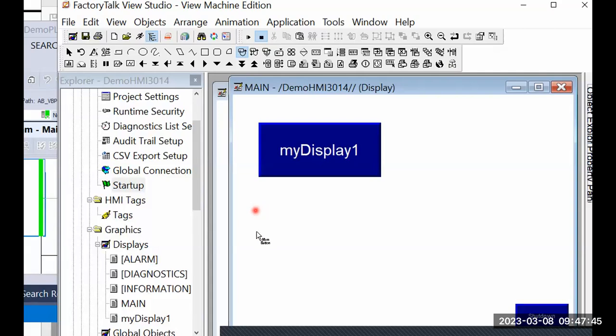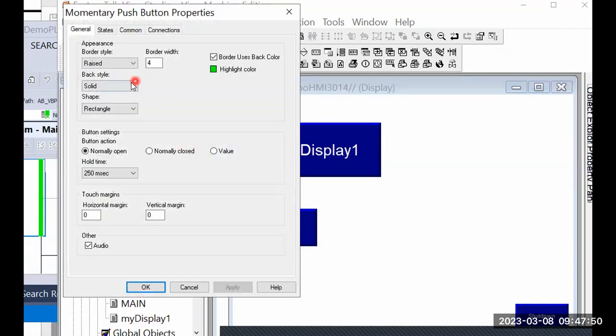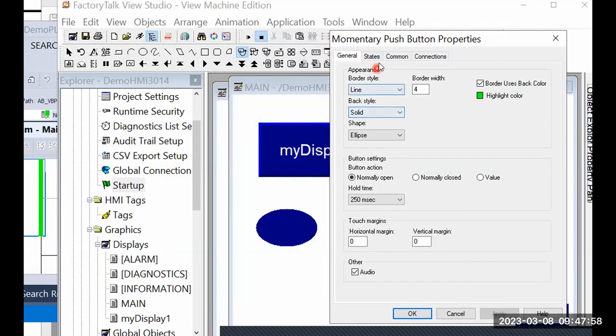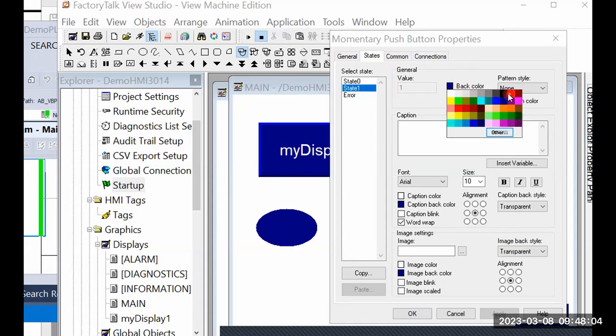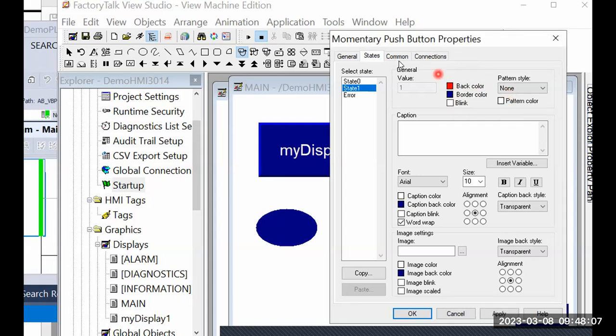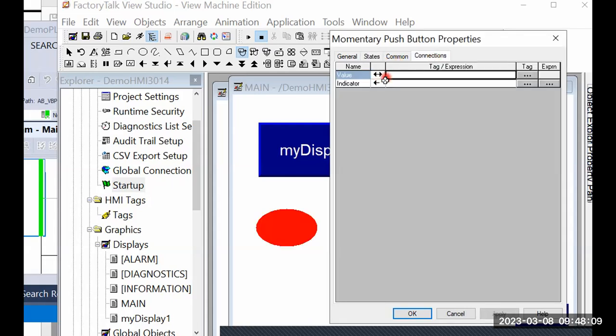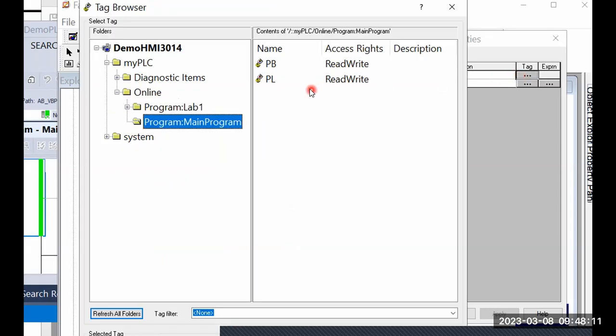And this time, I also want to change the shape. Maybe I change it to an ellipse, all right? So that's the button we can use on here. This time I'll just go quickly. State 0, I don't need to change anything. State 1, when I press, I want to show green. And also the connection, I want to connect to a different one.